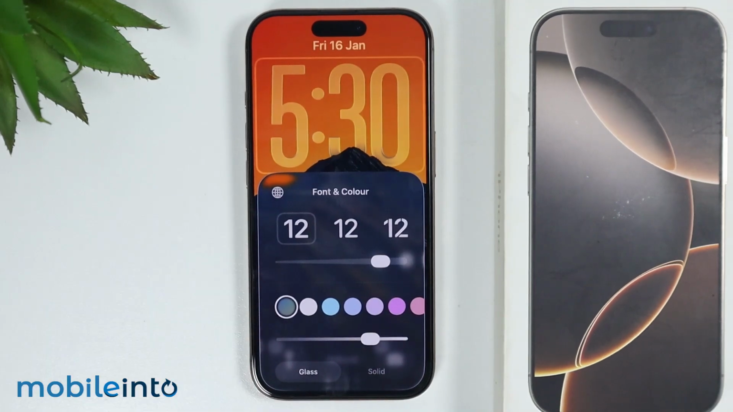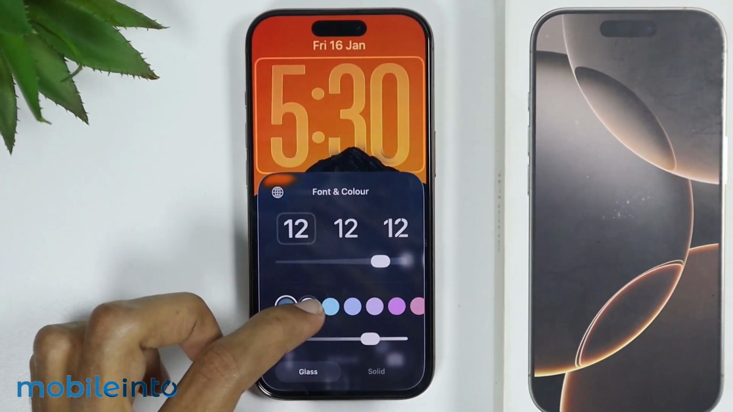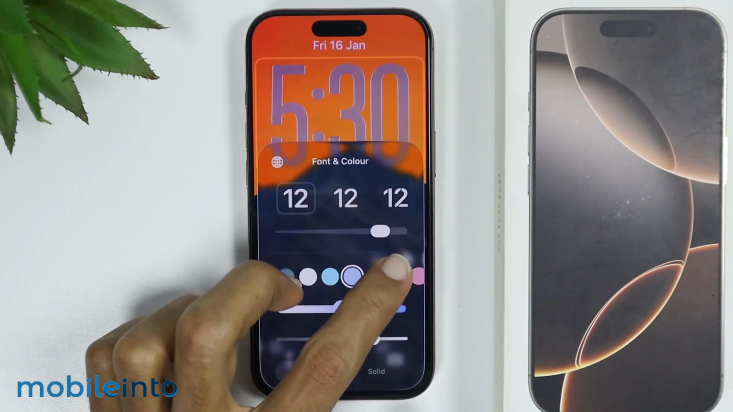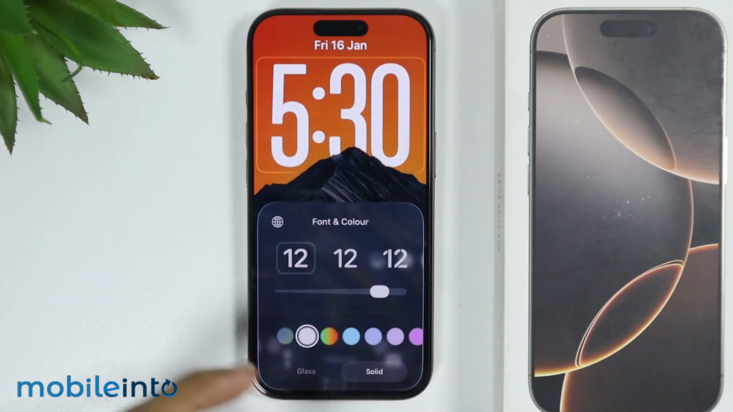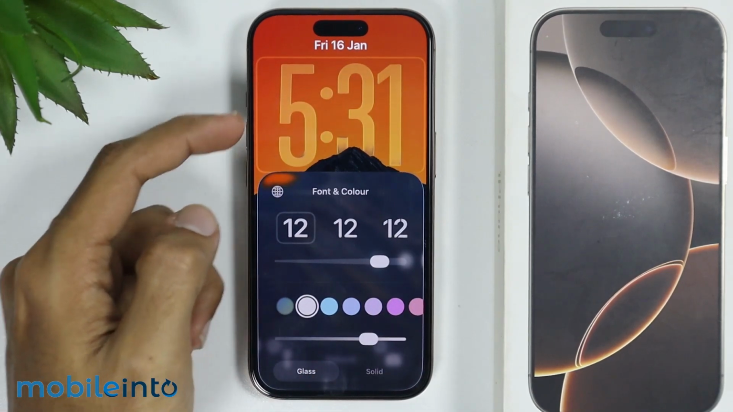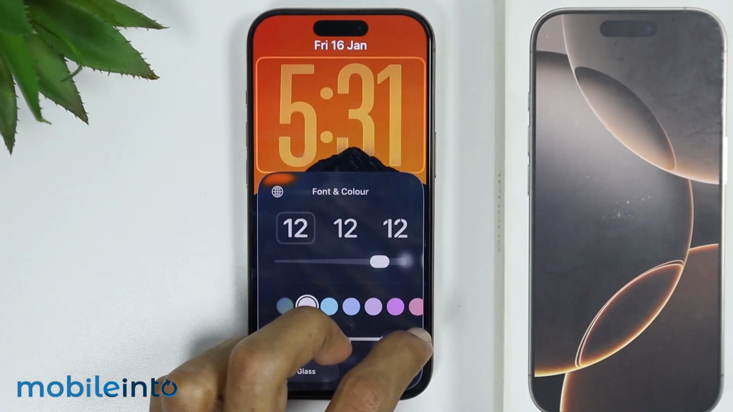And also from here you can set a color for the clock. You can select the default option or you can select a color from here. And also you can change the transparency of the clock from here. If you select solid, you will set a solid color, but if you select gloss, you will enable the liquid glass style or the transparency effect.